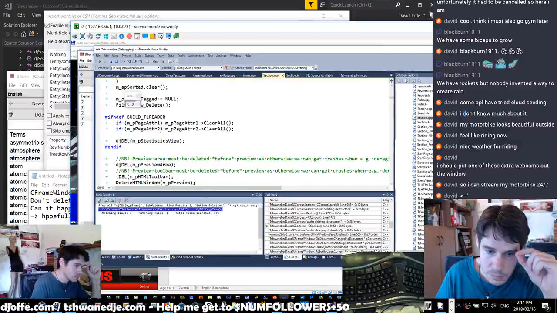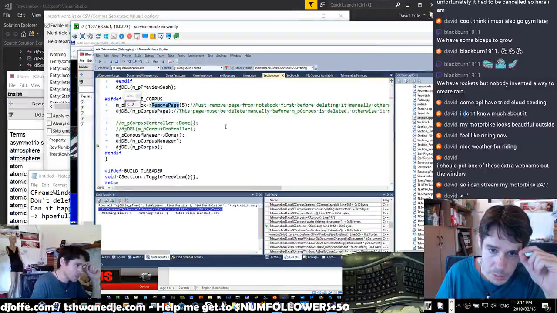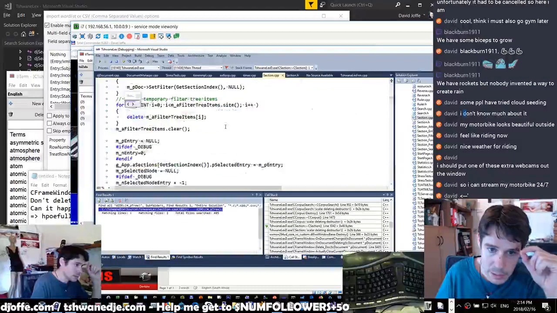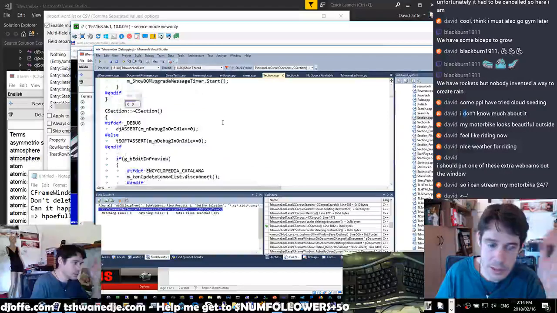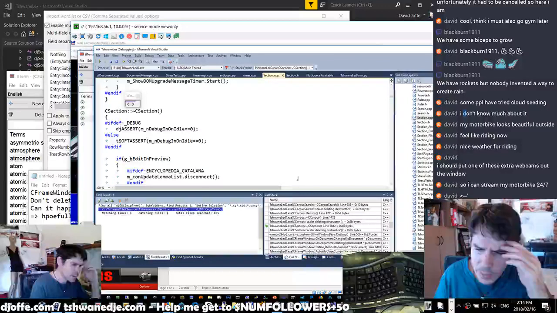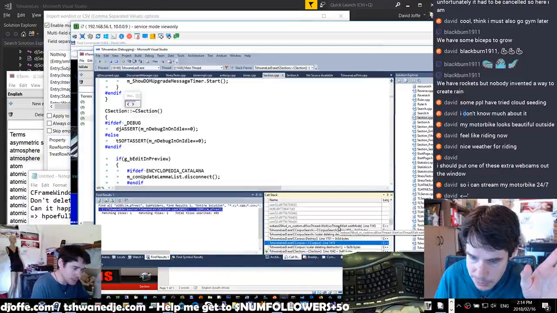Delete preview area, delete corpus, the corpus page. Now this is the destructor, right? It's the destructor of the section. So it is already going to delete the tree view. It's about to delete the tree view, but I somehow managed to get a crash here where I clicked on that tree view that's about to be deleted, and it processed that event.